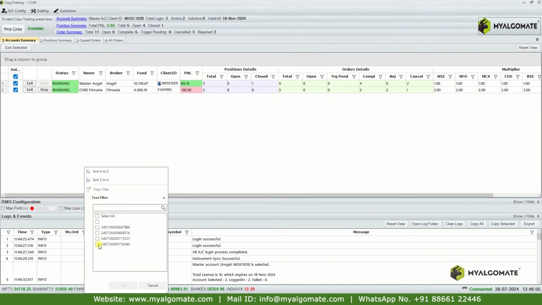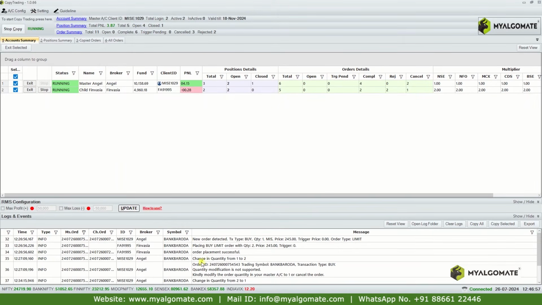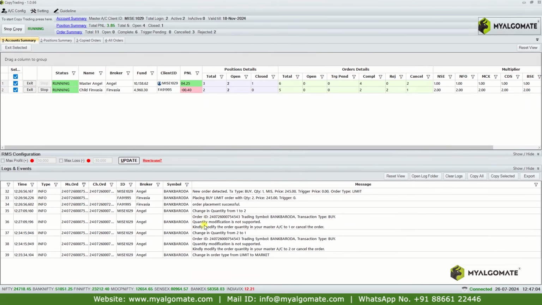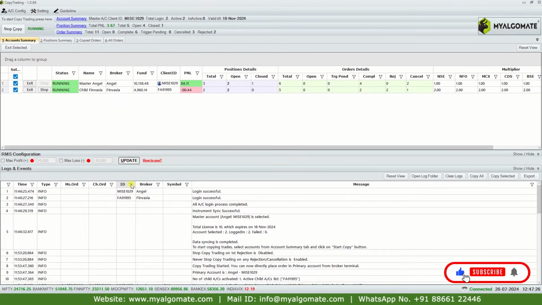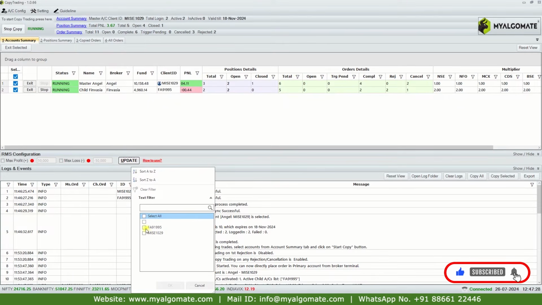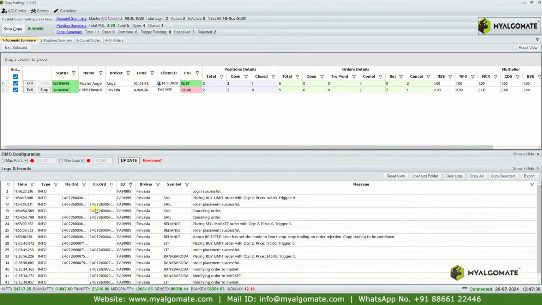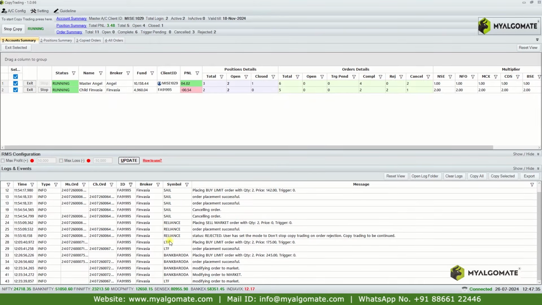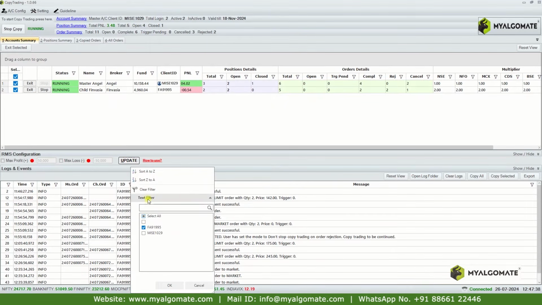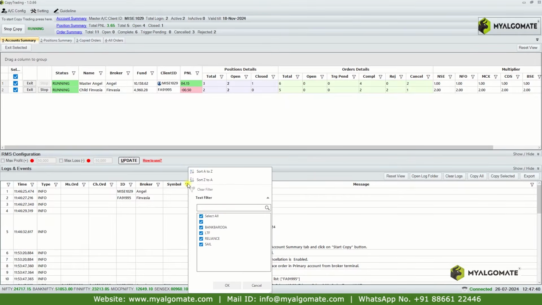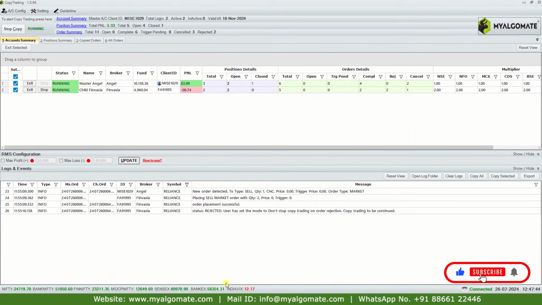Secondly, you can also filter the details of a particular account, then only the data of that child account or master account will be visible here, or you can also search symbol-wise. Here, I have filtered on the symbol. I can see the full details by applying this filter.